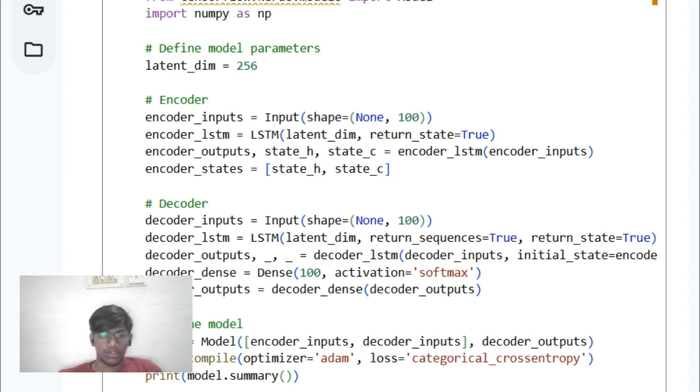Once both the encoder and decoder are defined, I combine them into a single model, specifying both the encoder and decoder inputs and outputs, and compile it using the Adam optimizer with a categorical cross-entropy loss function. This setup helps the model optimize its predictions for sequential data tasks.